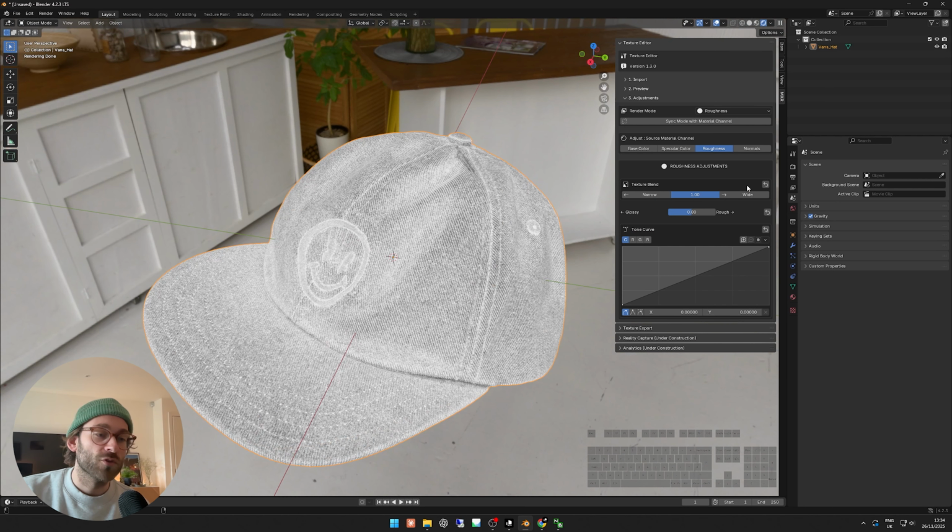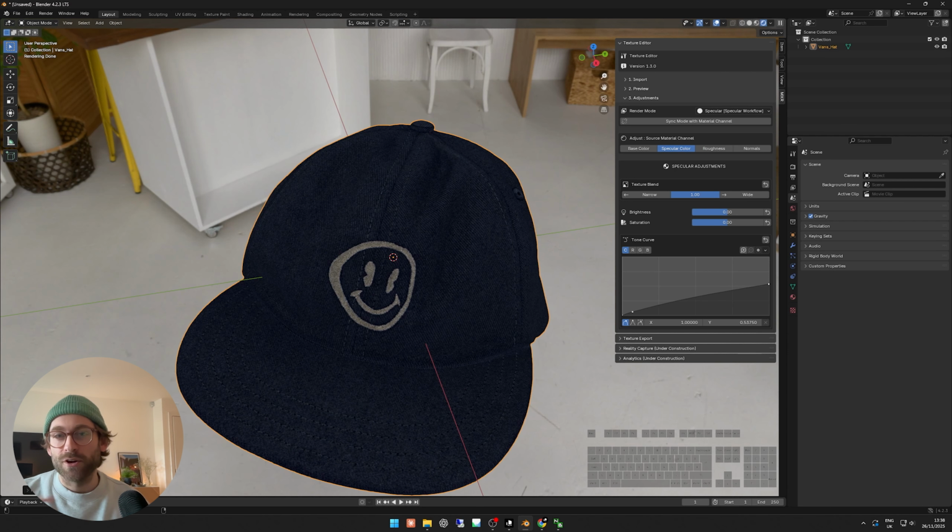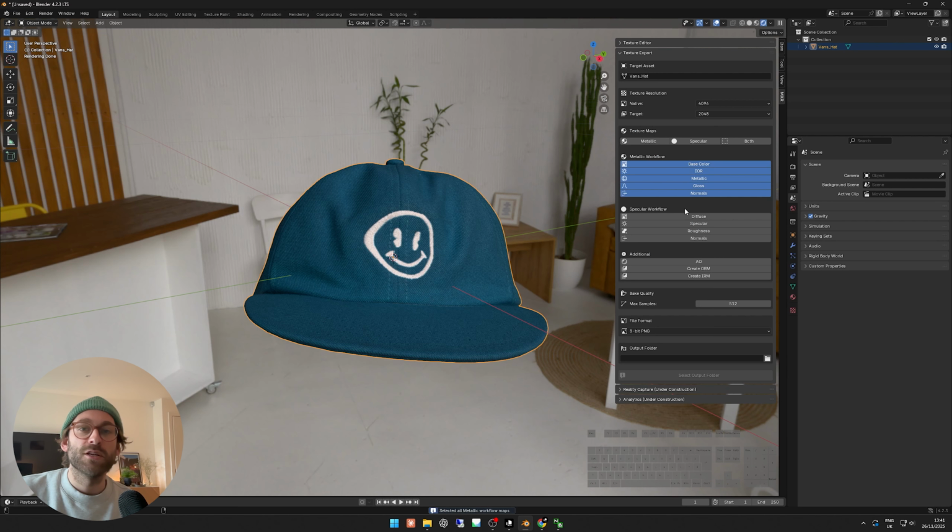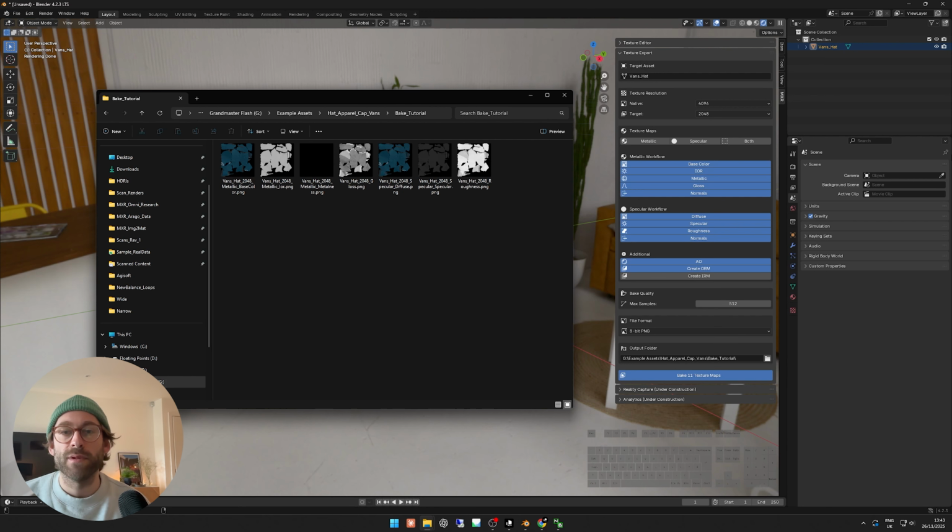The add-on will also allow you to do some initial edits, tweak some of the values. So if your predictions aren't quite right, you don't have to go all the way back to the start. You can edit this within Blender. And then finally, you can export out of Blender. So we'll bake all of those tweaks and edits that you've made into either a specular or a metallic workflow.